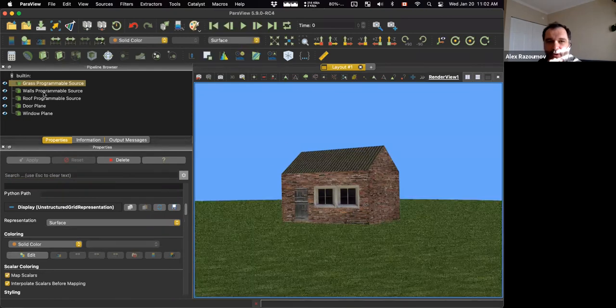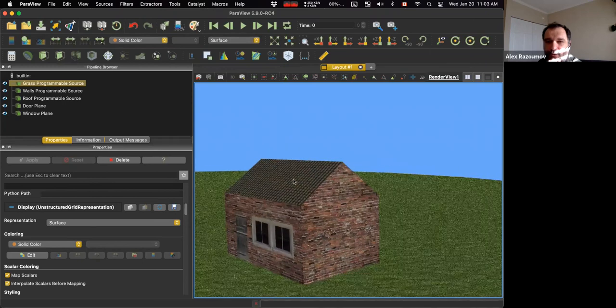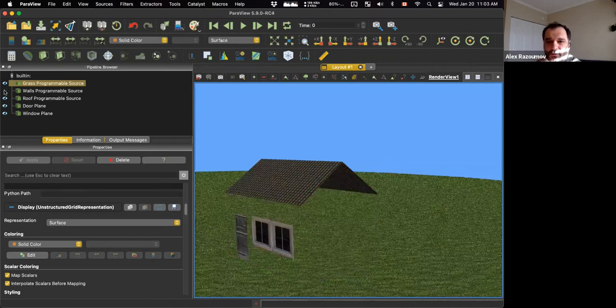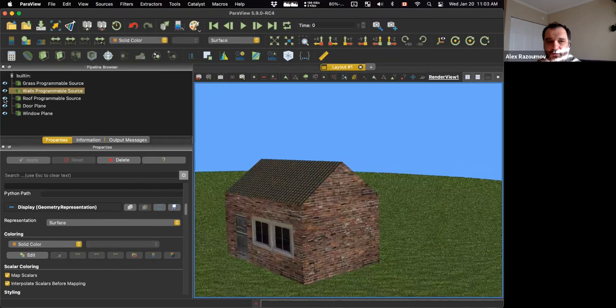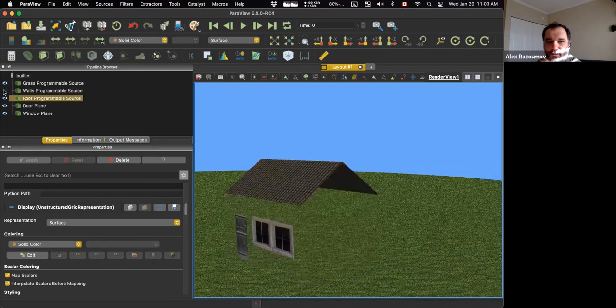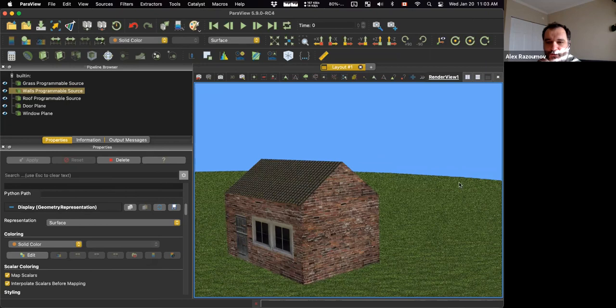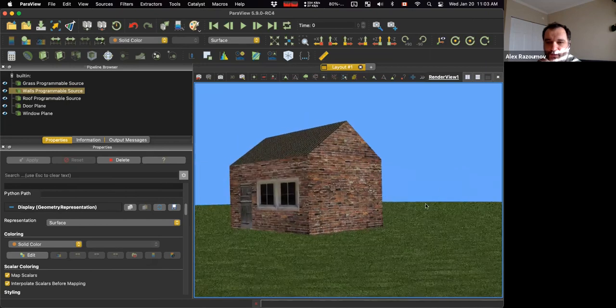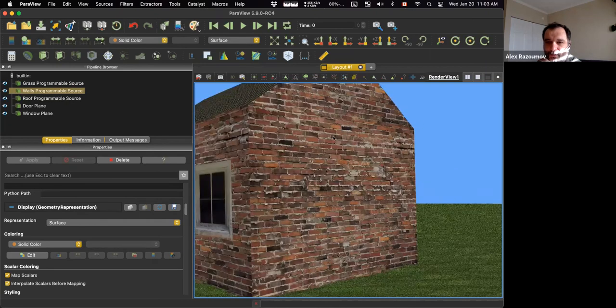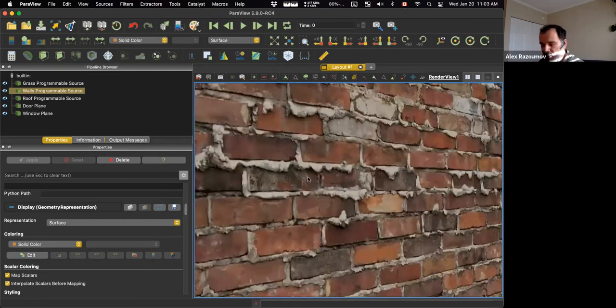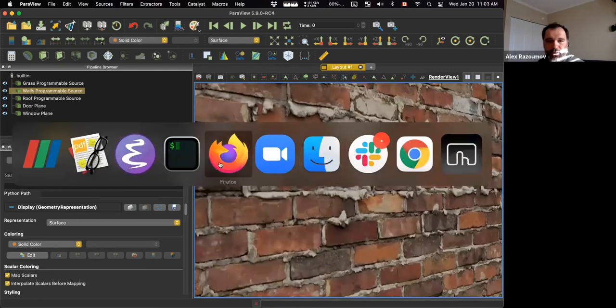And then the same for the walls and the roof. The roof is slightly more complex because it's actually two planes, and for that you can use two plane sources, or you can use a single programmable filter. Then there are the walls that are slightly more complex because you have this triangular shape and so on. So anyway, that's all I wanted to show you today.